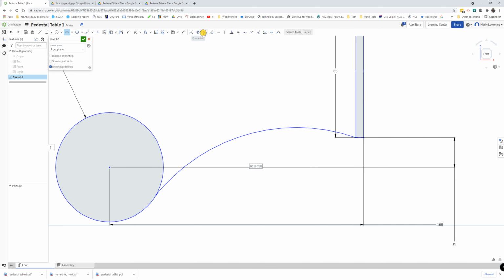Up along the top toolbar, we're going to look for the tangent tool. It's got a circle and a line touching it. So click that. Then it's highlighted, it's selected. Click once on the arc. Click once on the short edge of that rectangle.